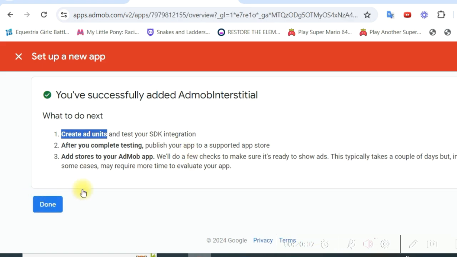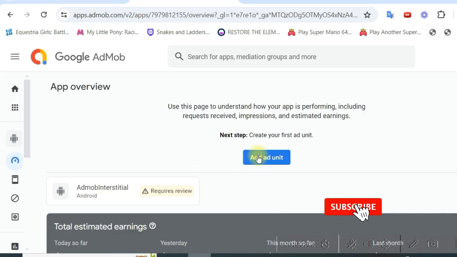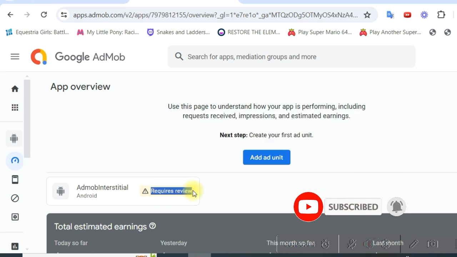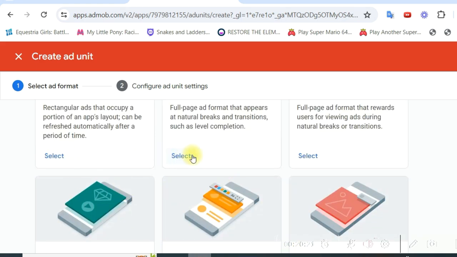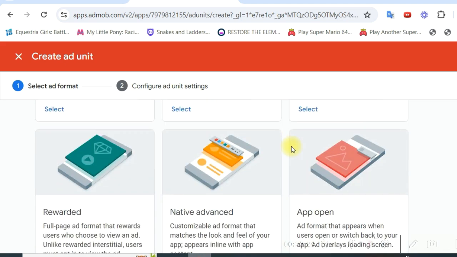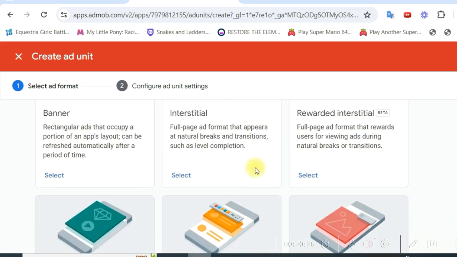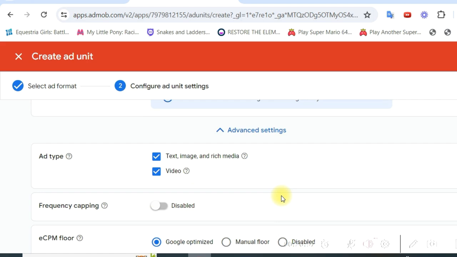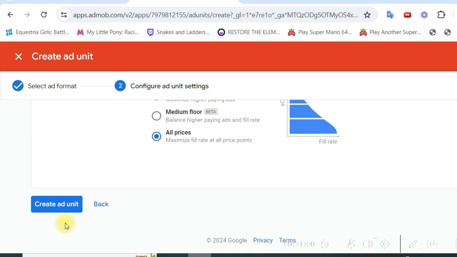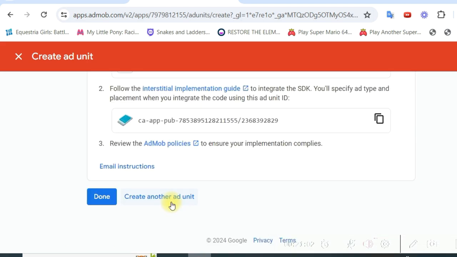Press done. You can see this new app requires review. Once review is done, your app will start working. Because you don't have any ad unit, you cannot see anything here. So we click the button here. A page will open where you can see all the different ad formats. You have banner ad, video ad, interstitial ad, all types of ads. But we are talking about interstitial ad here. Let's click select. Now here we have to give an ad name. So write your ad name, whatever name you choose, interstitial. Now the other things you can just leave as they are and create the ad unit. Now your unit is created.